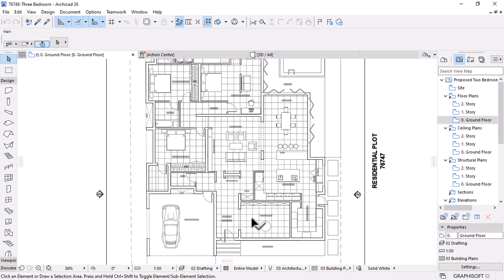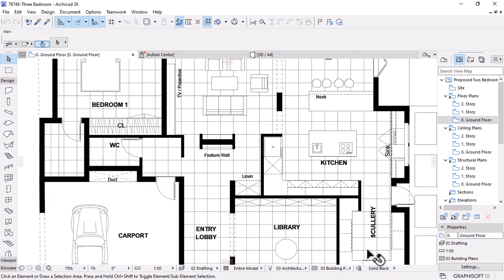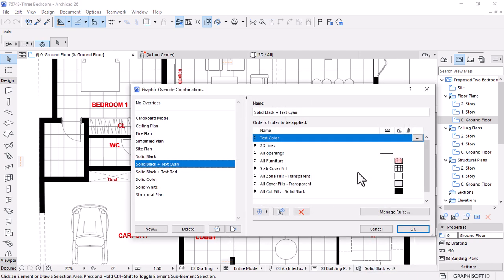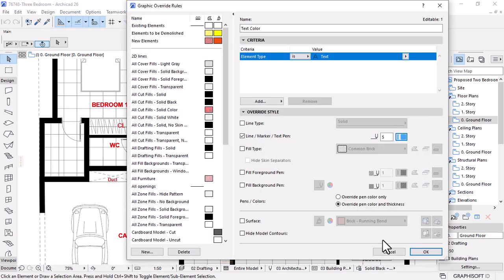This video is for you if you want to create your graphic template for your project presentations and set standards using and exploring new features of ArchiCAD 26. Without any further ado, let's get started.